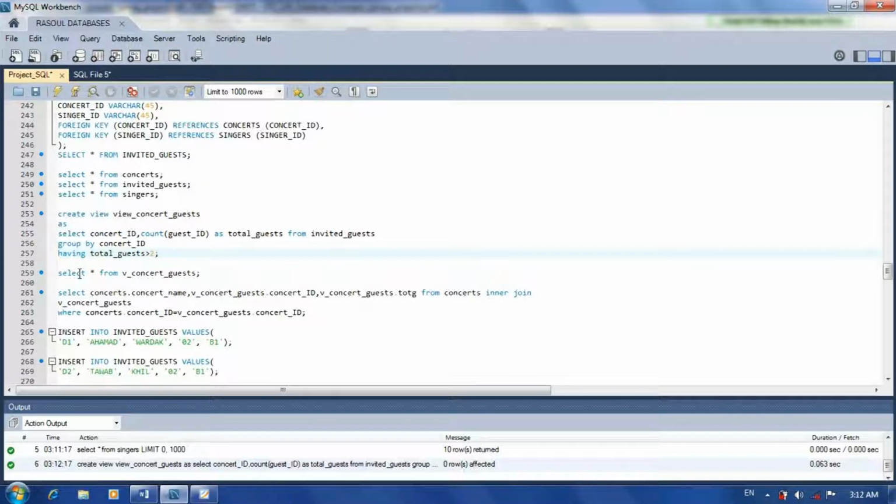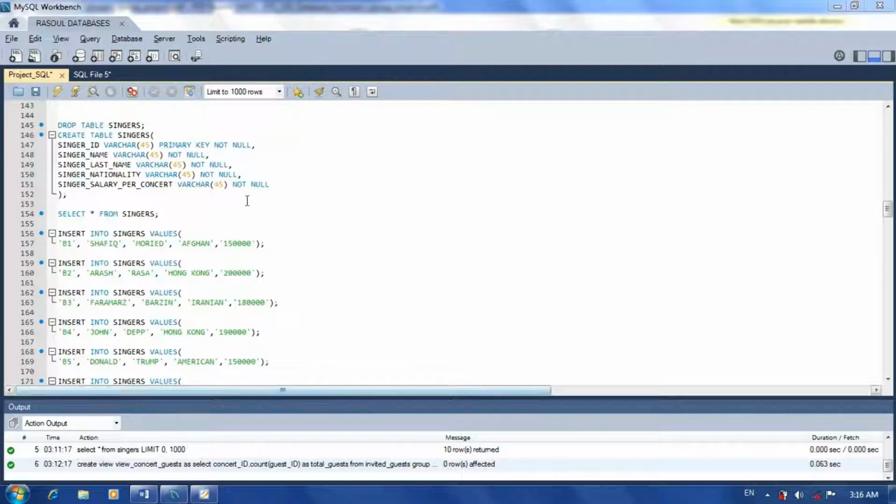Now I have used another command, select all from v concert guests, because I have told you here. Here I have created another table, select concerts dot concert name. Now let's see another scenario.